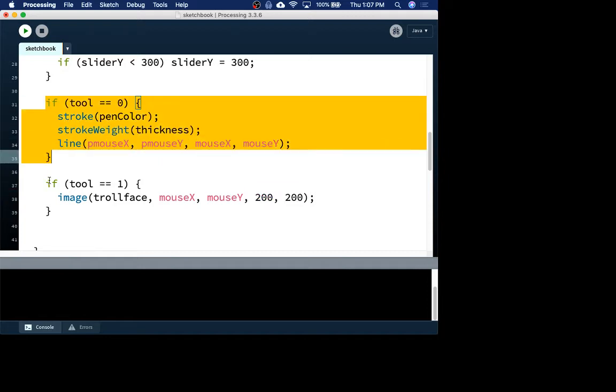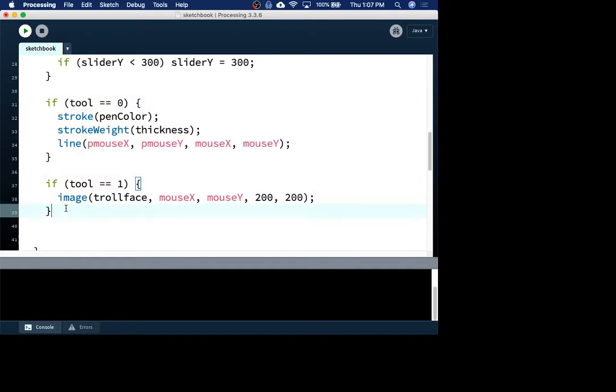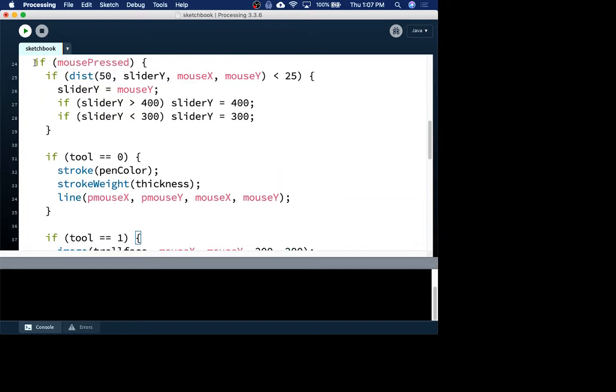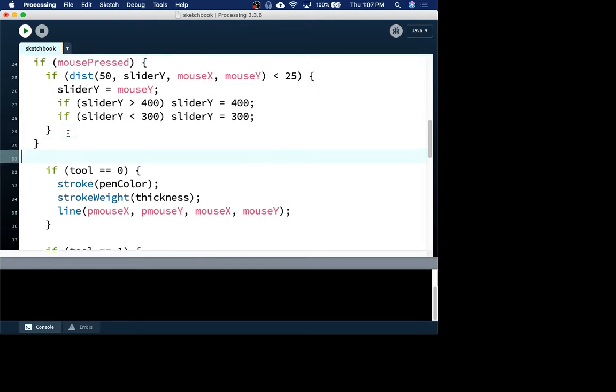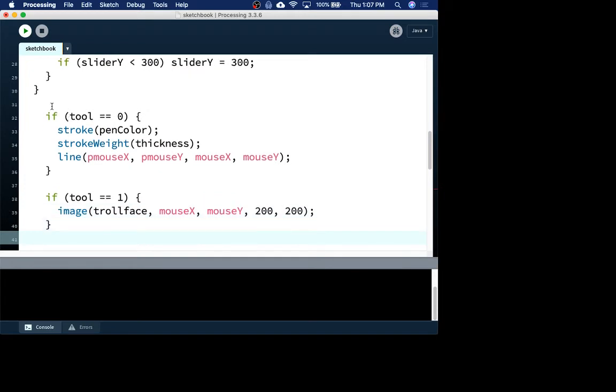So check it out. There's my if statement, or my pair of if statements. But this is all within the context of if mouse pressed. I think just to make that really clear, I'm going to bring that down and show you that both of these if statements are inside of if mouse pressed.